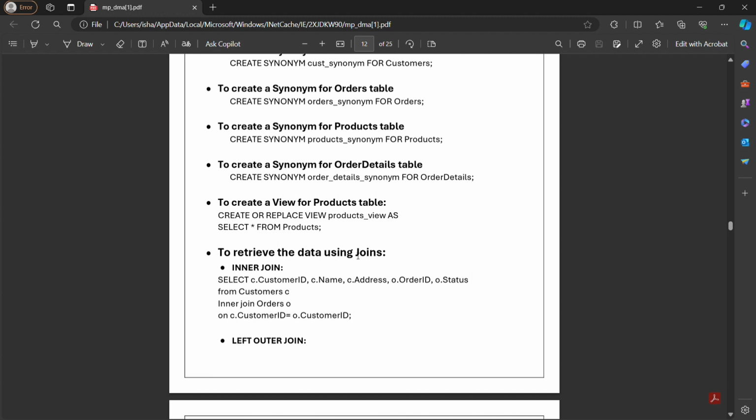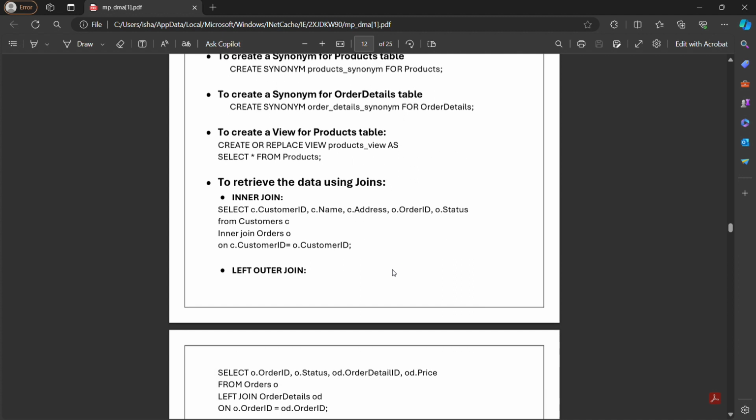Next, we have used joins to retrieve data from our tables. Joins are used to combine rows from two or more tables based on related columns between them. Joins allow you to retrieve data from multiple tables in a single query, enabling you to access related data efficiently. There are several types of joins: inner join, left outer join, right outer join, full outer join. In our database, we have used inner join, left outer join, and right outer join.